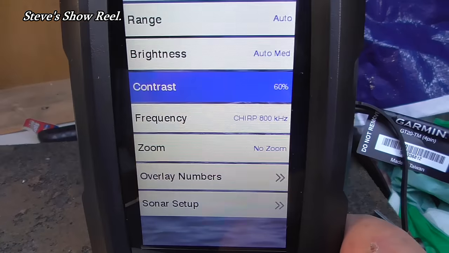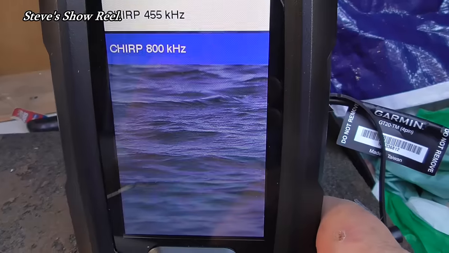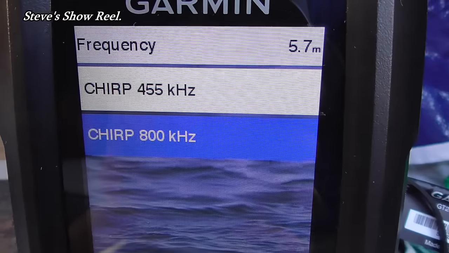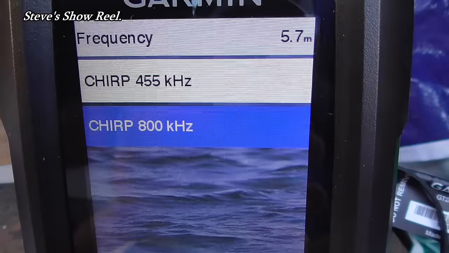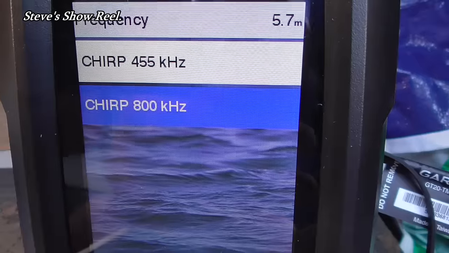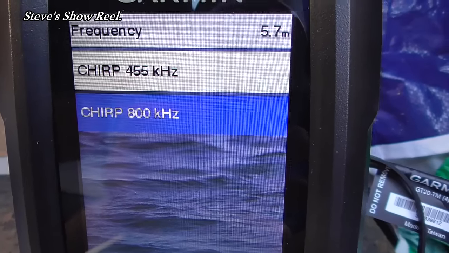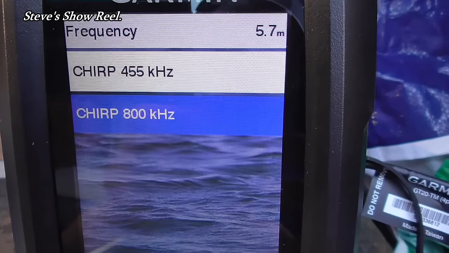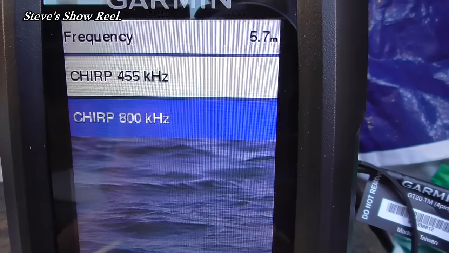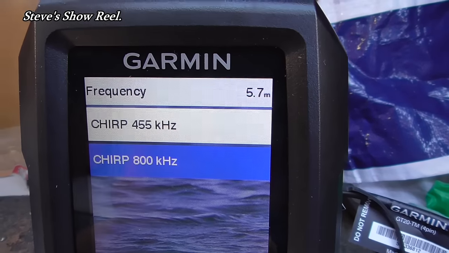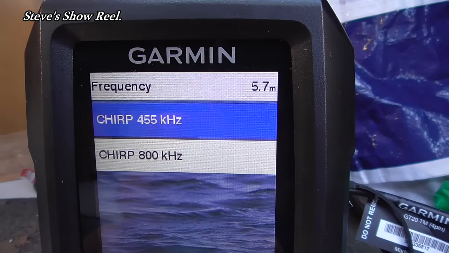And we'll go to frequency. Chirp 450 for clear view, or 800. You want to see what's on the bottom, go for the 800. It does give you a clear view of what's on the bottom. I don't know, maybe you're searching for something you dropped overboard. Maybe there's a sunken ship or something. The chirp 800 is better for that. But it's up to you to choose what you want.